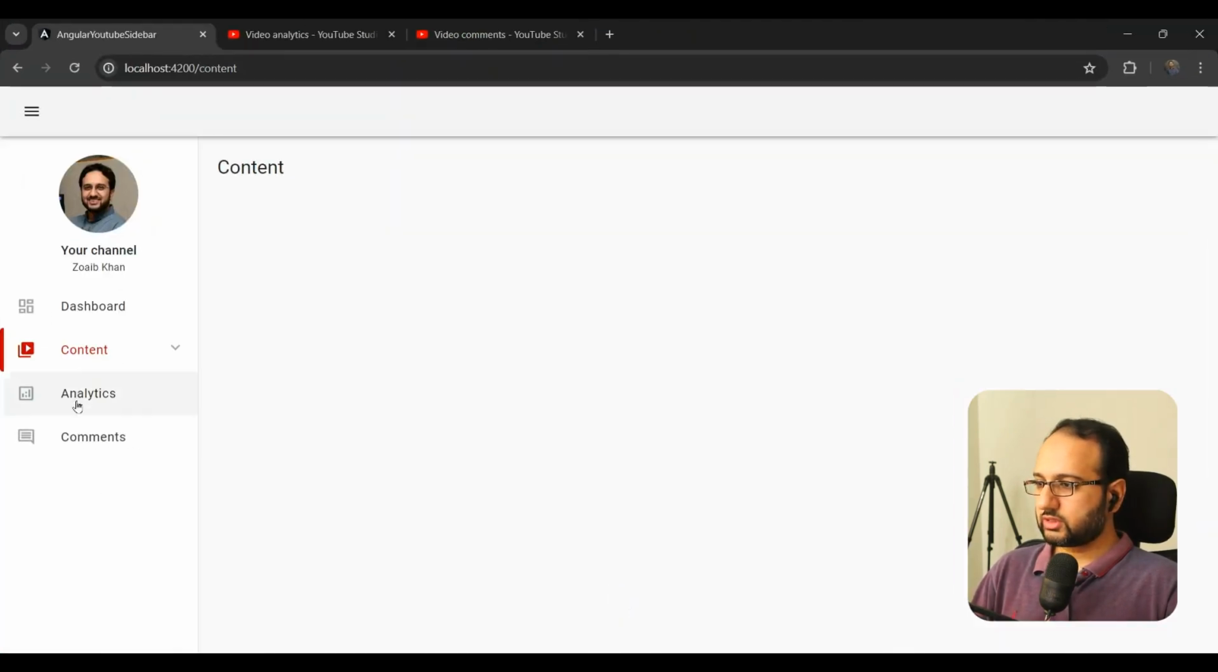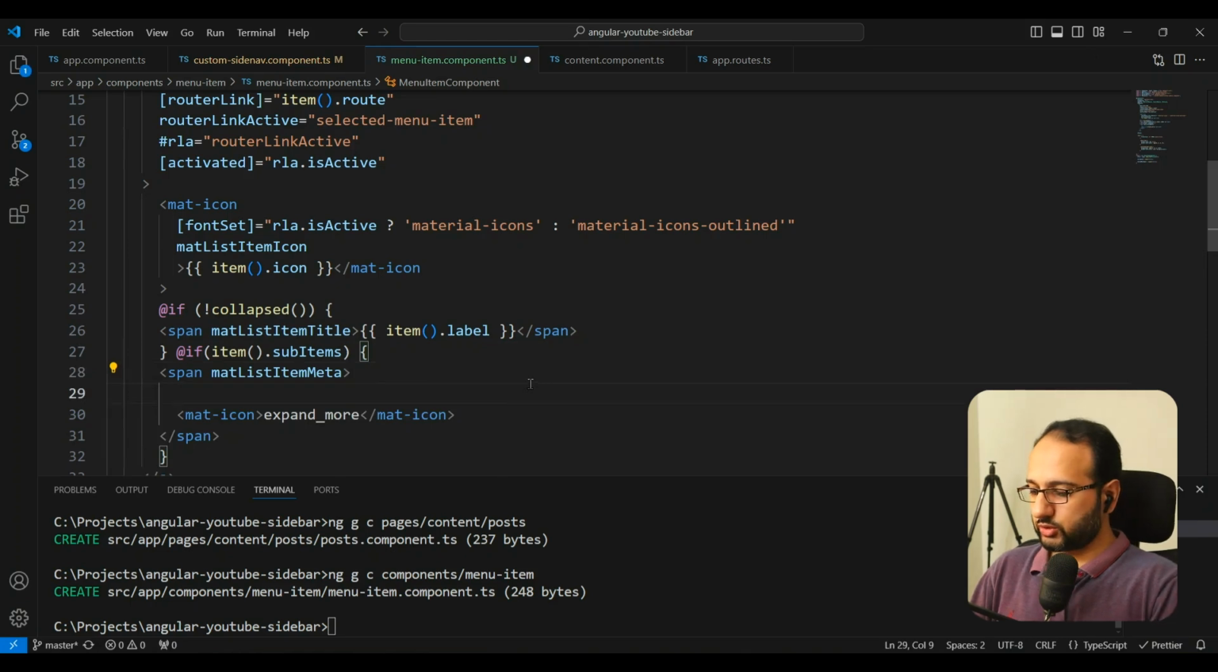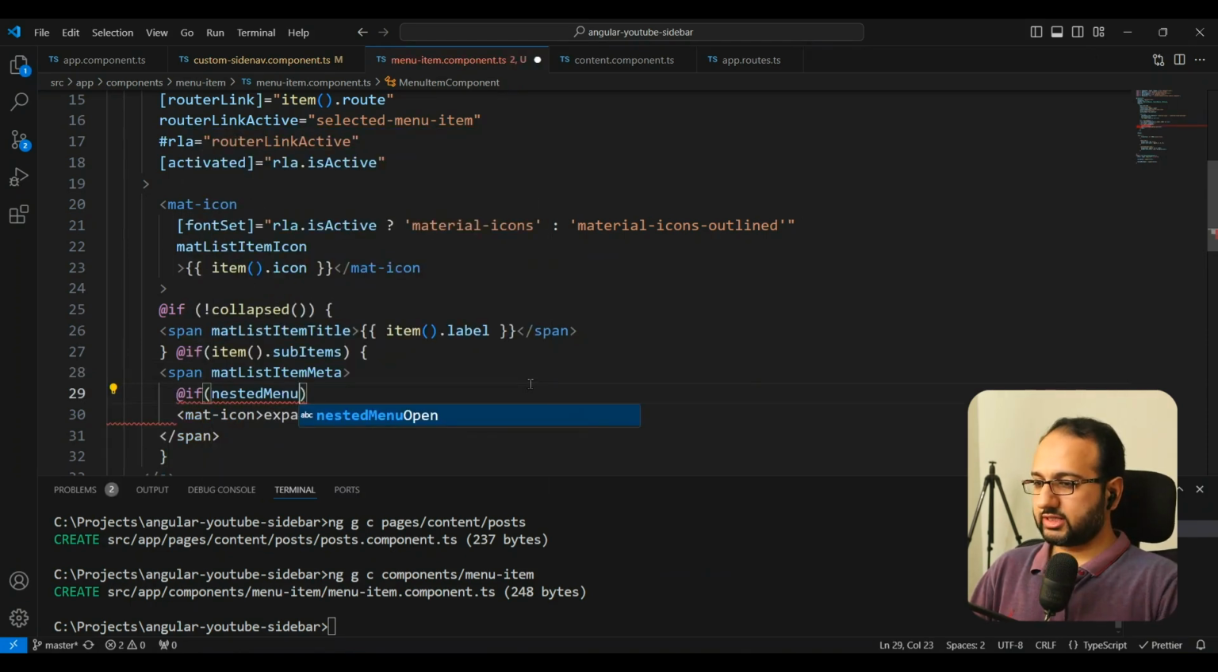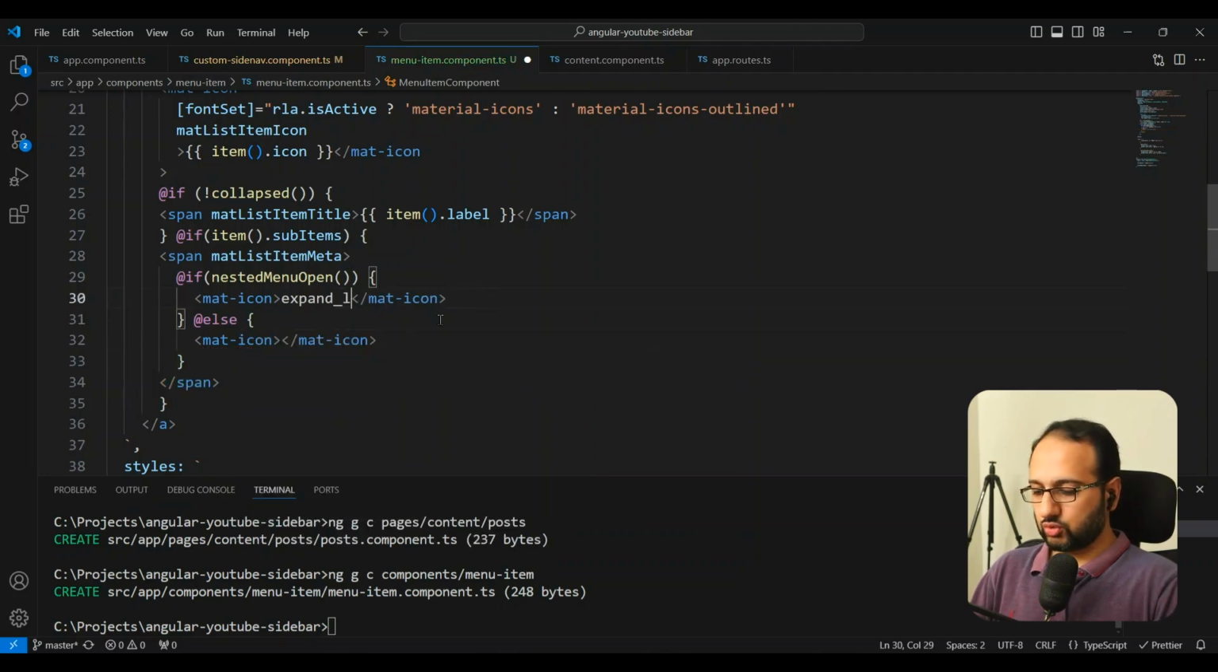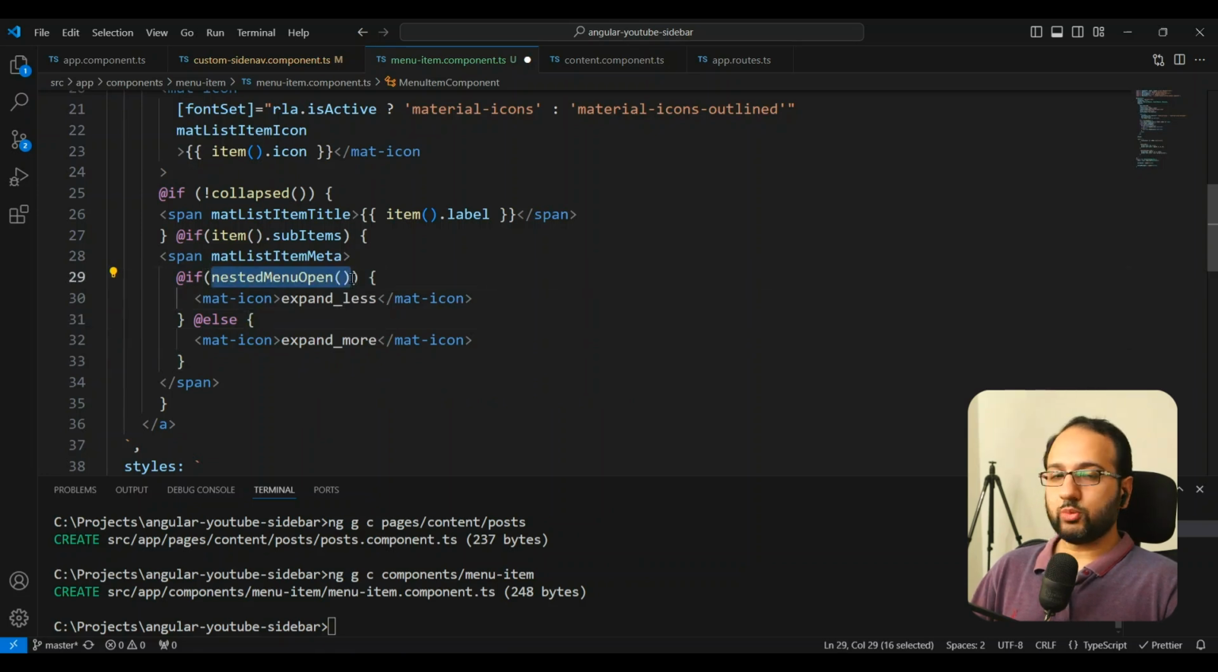Now when we look at here, we are going to see that the content has this drop down here. But we also want to switch it between the up arrow and the down arrow. So we are going to switch that on the basis of the nested menu open signal. So if the nested menu is open, we are going to do expand underscore less, because that means that we need to contract it, and then when it is this, we need to expand it more. Okay, fine. But how do we switch between the nested menu open being false and true?